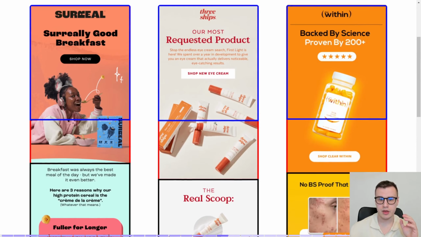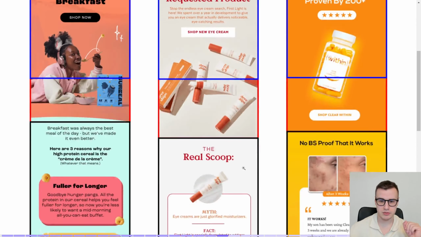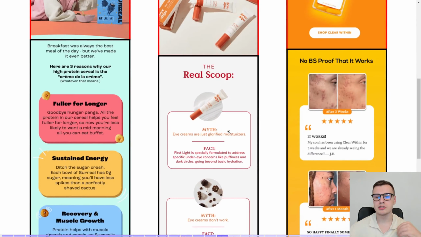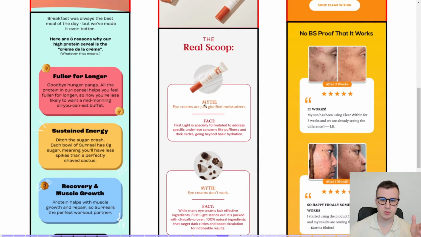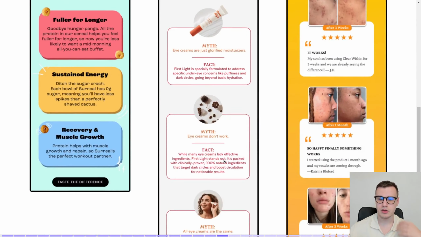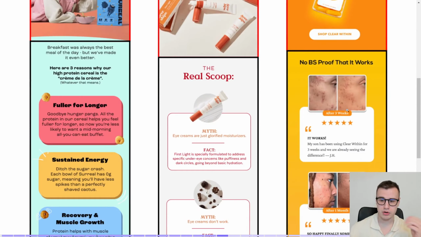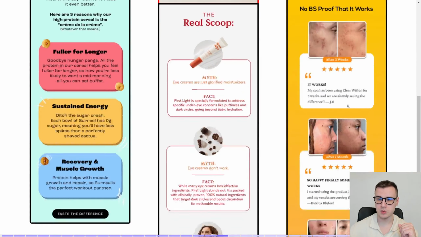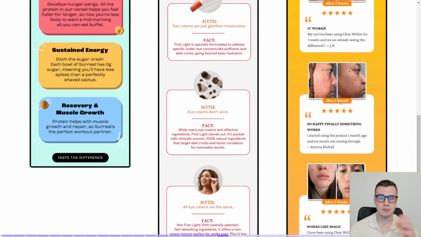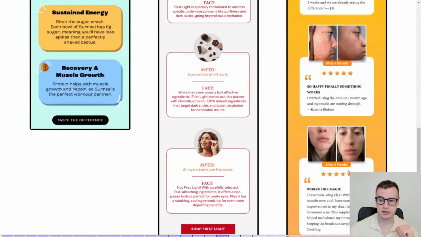It's like a busting myths type of email, right? Yeah, it is. They have one specifically about this. So this is the myth, this is the fact. It's really skimmable, really nice. And here is a testimonial email. So, no BS proof that it works. Then I have some testimonials of before and after transformation. It's like a skincare brand.